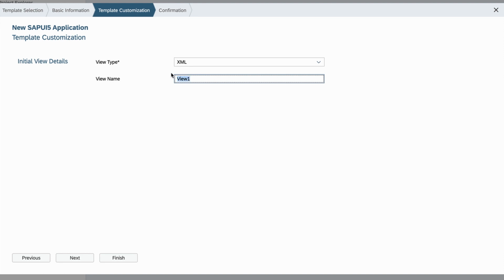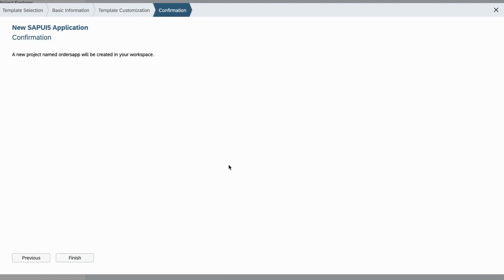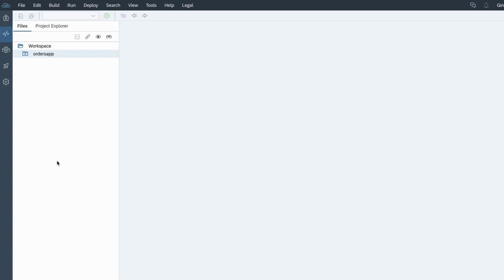And then rename view name to home, and then click next. Since this is a basic UI5 application, we don't have any other options. So just go ahead and click finish. Then Web IDE will create a project based on the options we provided, and it will create a subfolder on your workspace. Alright, so we have our first application.